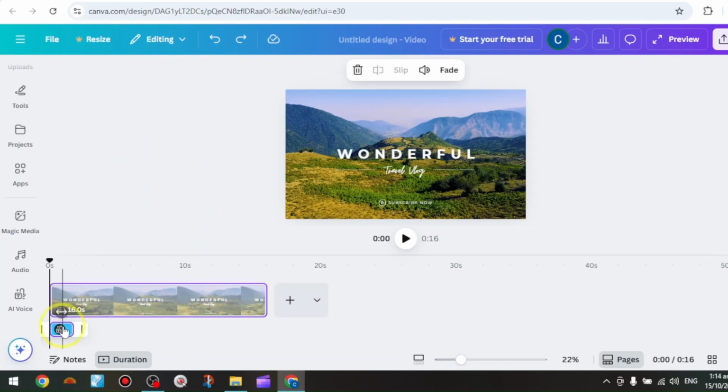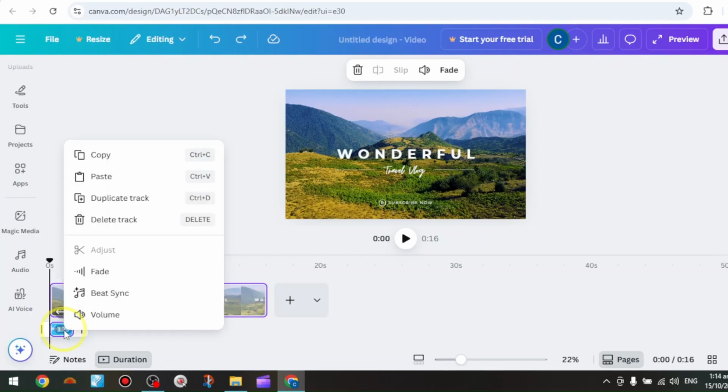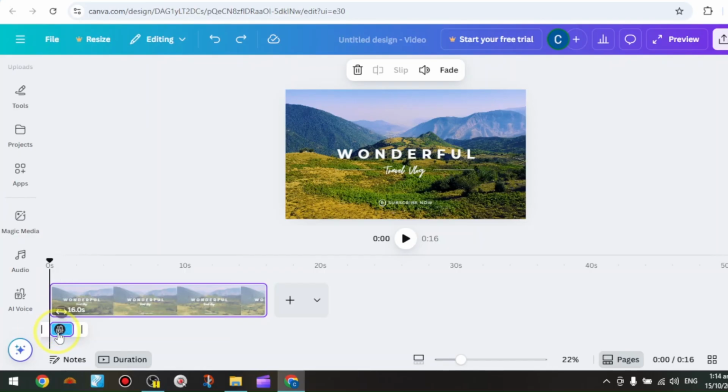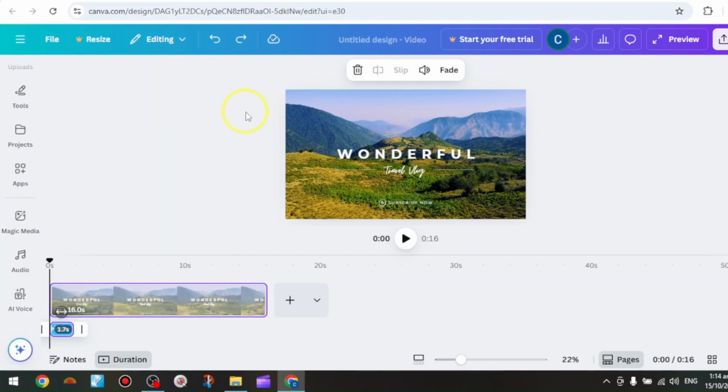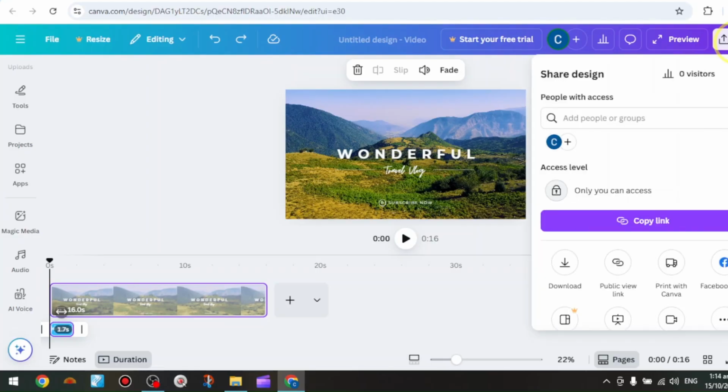So while there's no direct way where you can speed up the audio, you see when you right click on this audio, there's no option or setting where we can speed it up, but we can still look for ways to speed up the audio. And to do that, all you have to do is export this video file first together with its audio. Just click on the share button and download this file.